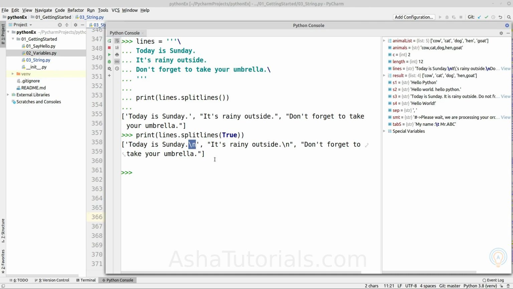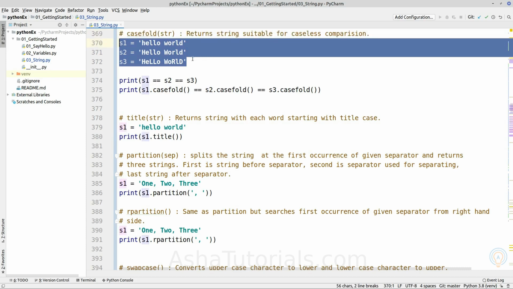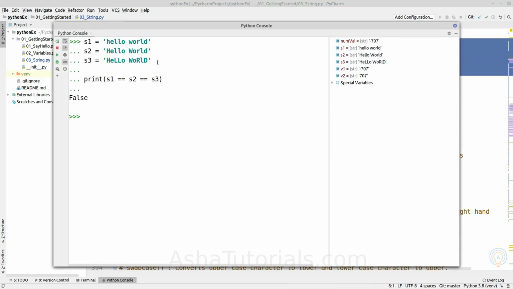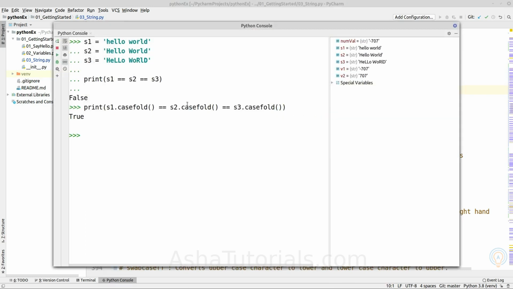Next method is casefold. It returns the string which is suitable for caseless comparison. So if we have three strings like this, containing the same value, hello world, but in different letter cases, then if we compare those strings, it will return false. Now if we compare with the casefold method, it will convert them into lowercase, and then if we compare, it will return true.